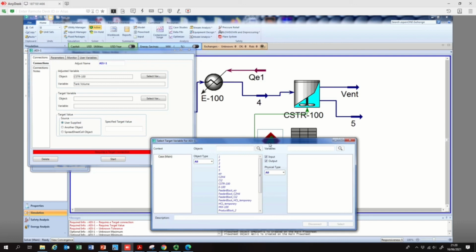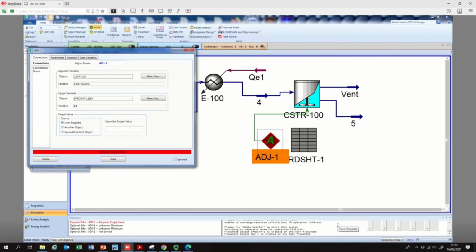So what we need to change is we have to select a spreadsheet. In B4, we calculated the cell B4, we have the residence time. So select B4 and then press select. And then what's the specified target value? That should be equal to 2.5814. Then press start.